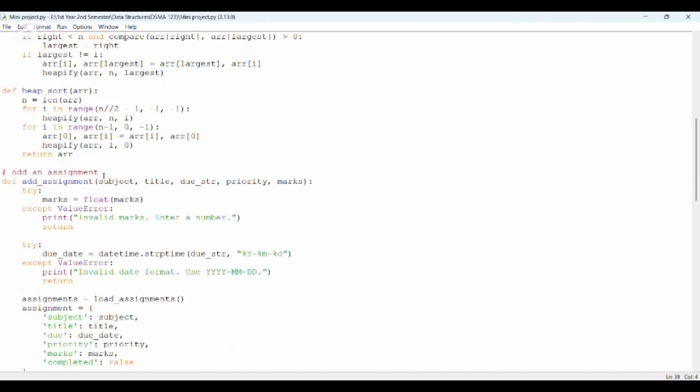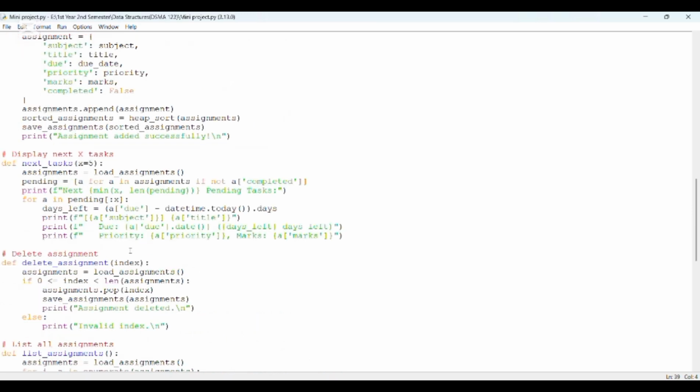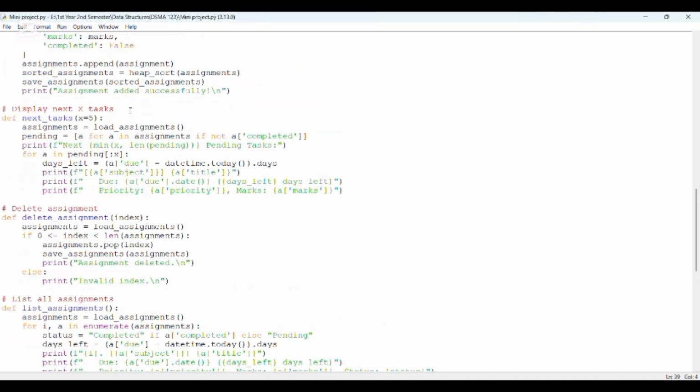Then from here we add an assignment. To track assignments we definitely have to add the assignment first, right? So we add assignment and we display which assignment should be done, like what is the first task, next task, and so on. And if we have to delete any of the assignments, then we use this program. I will be explaining it one by one. And list all assignments means it lists all the assignments that we have input.